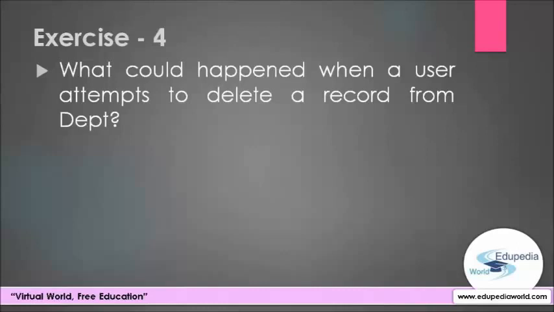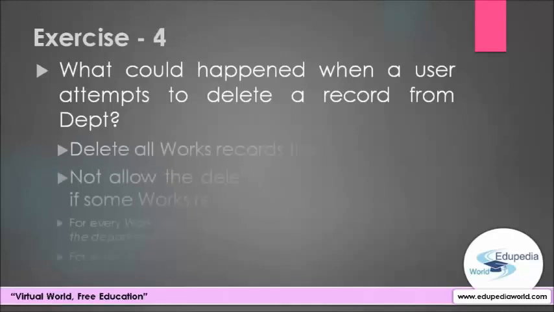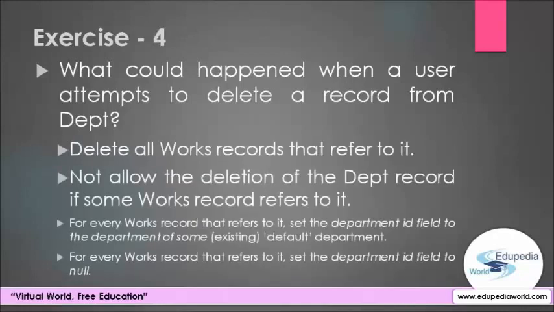What could happen when a user attempts to delete a record from the department? Remember referential integrity, the cascade delete? Mainly two things could happen depending on how you enforce the referential integrity. On one occasion, it will delete all the work records that refer to it, or else it will not allow the deletion of the department record if some works record refers to it. These two answers are just enough for this question, but remember, a lot of things could happen.